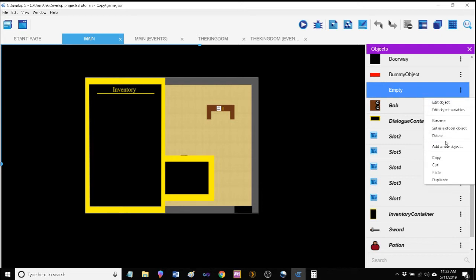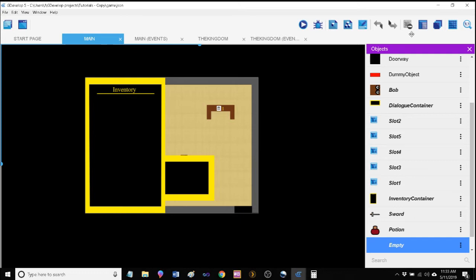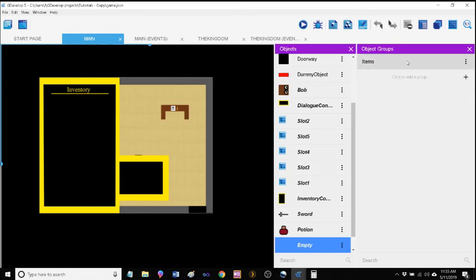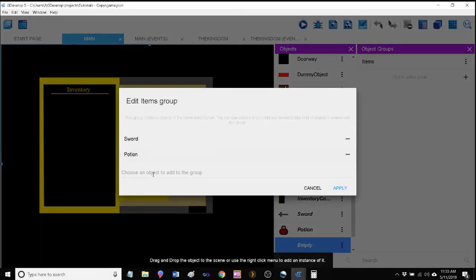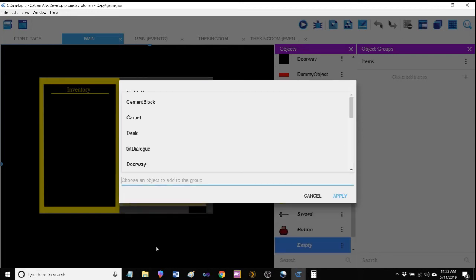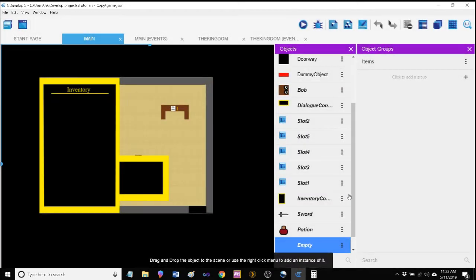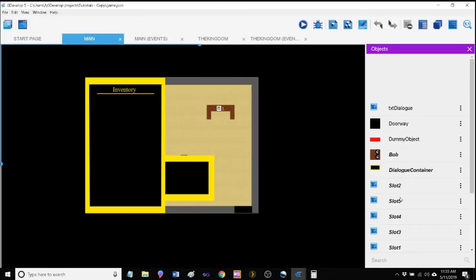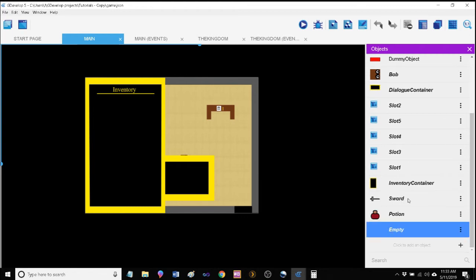So let's set this up as a global object and let's add it to our items grouping. So it's part of this group now. We'll hit apply. And now that we've grouped our items so far, and we can add more later on of course, we need to go to our global variables.